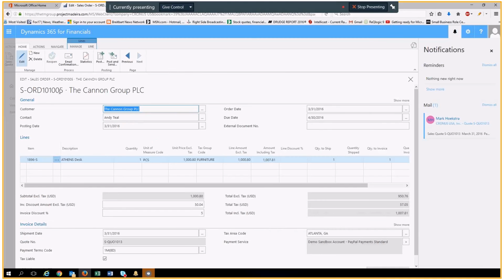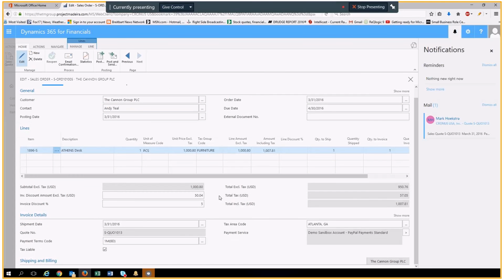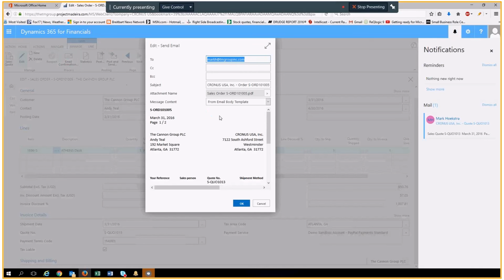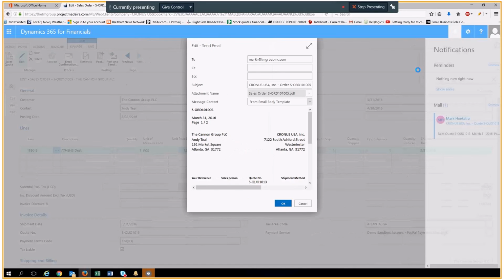So now here's the sales order 101005 for the Canon Group for the Athens desk for one piece, and it did bring over your little sales discount. Okay. Let me send. I need to email the confirmation of the sales order to you now, and it's going to send it to me, and I'll email that to myself. So I should be getting a notification in here.